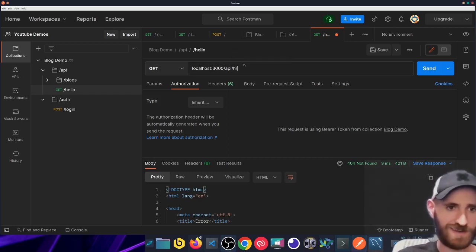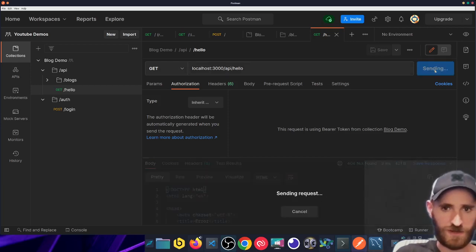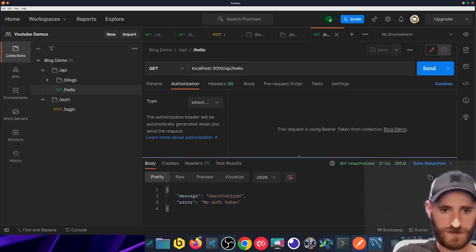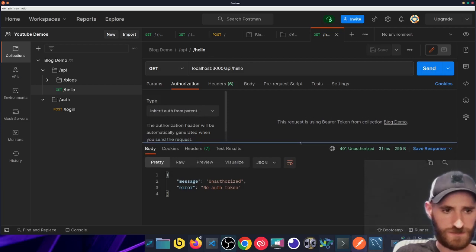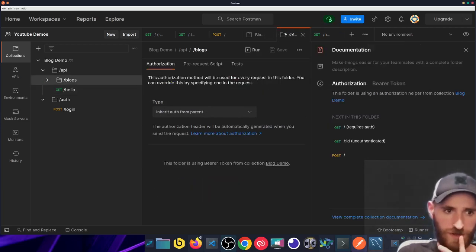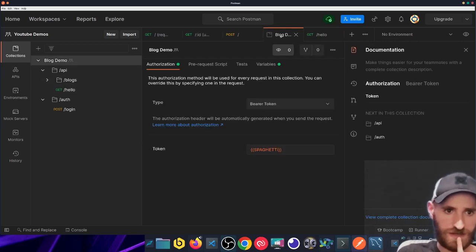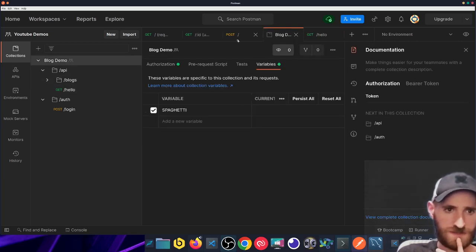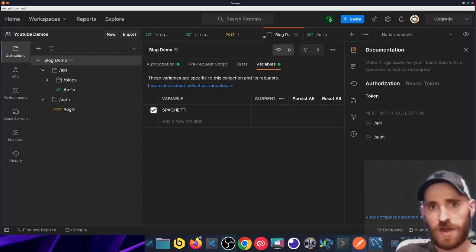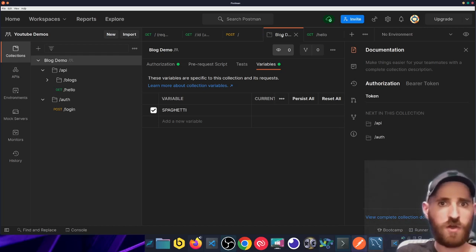So I added in an API hello route, just a GET request that sends the token and bounces back some information. Let's see. So I don't have that auth token anymore, remembering that I created that spaghetti variable but didn't initialize a value. So I could copy paste a token after manually logging in again, but man, I'm tired of pasting that token over and over and over again.